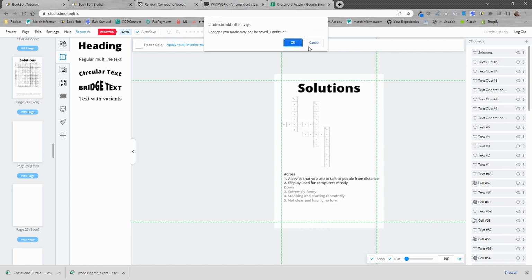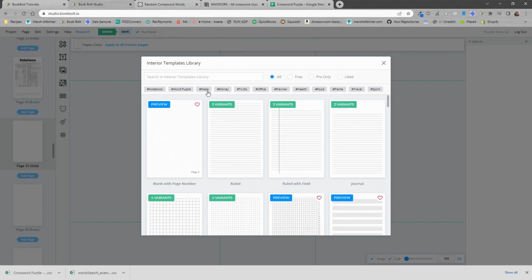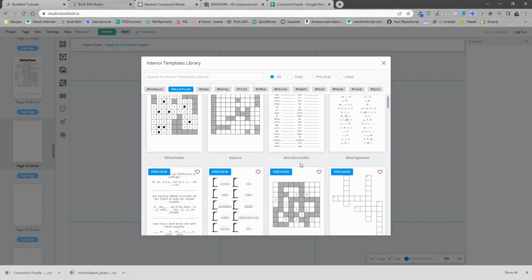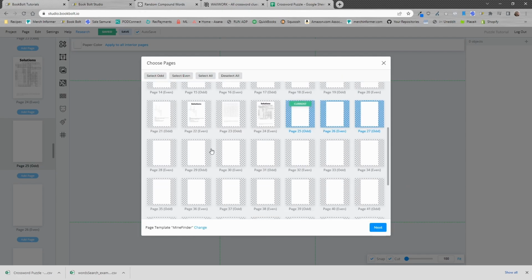Now page 25, actually I did not save that, so we'll save it, come to page 25, open up the interior templates library, and select word puzzle. We also have a bunch of different options in here. Some of them require files, some do not. Okay, so we can come in here and say, hey, I want a mind finder. I want 1, 2, 3, 4, 5 mind finder puzzles.